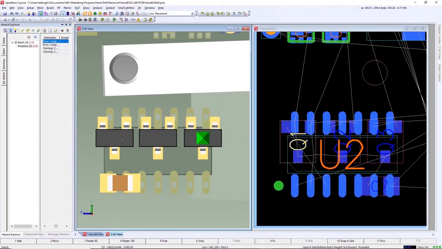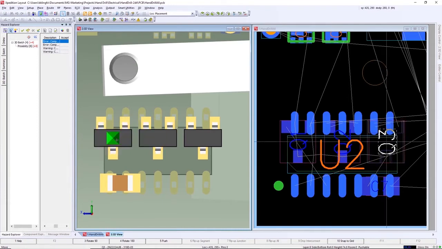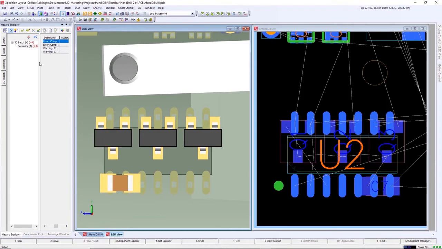Notice both parts highlight in yellow when moving, indicating minimum optimum spacing. We'll move both Q1 and Q3 just outside the optimum distance. Running batch DRC again shows both errors and warnings have been fixed.